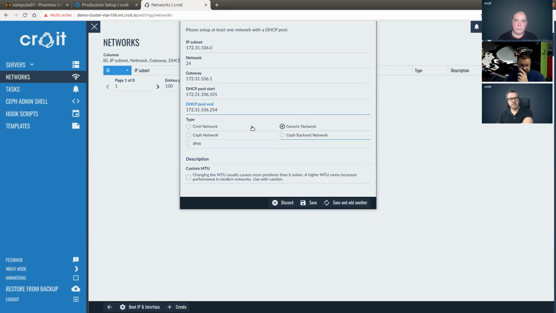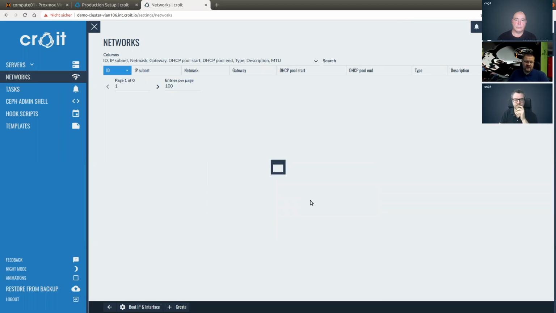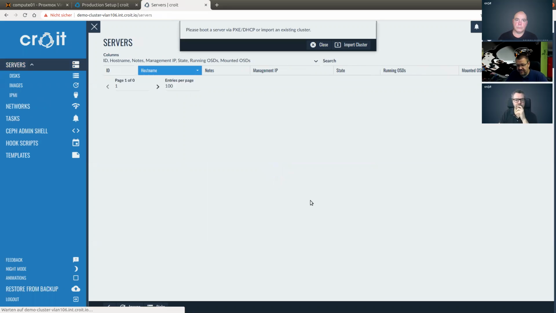Here you can see that we support different types of setups. We have the possibility to deploy front-end and back-end networks for separating traffic. We also support IPMI. We can configure different MTU sizes, and there's also support for VLANs and LACP channels and so on. But here in the demo, we just present a small example using a single link.